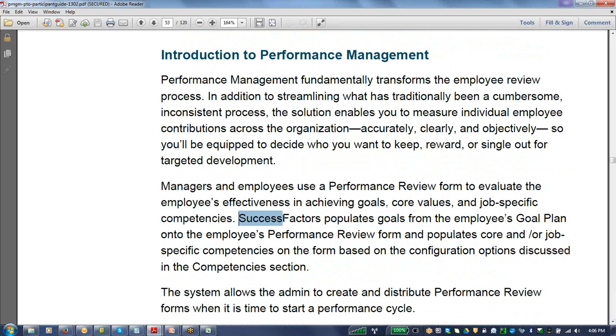Okay. And look at this. SuccessFactors populates the goals from the employee's goal plan onto the employee's performance review form. So you don't have to create a performance review. Once you create the goals, a performance review form is already done. It's completely populated with core and job specific competencies, as we just talked about, and goals. Then it will ask you for your self rating. You have to rate yourself, and then your manager gives you a rating on the performance review at the year end.